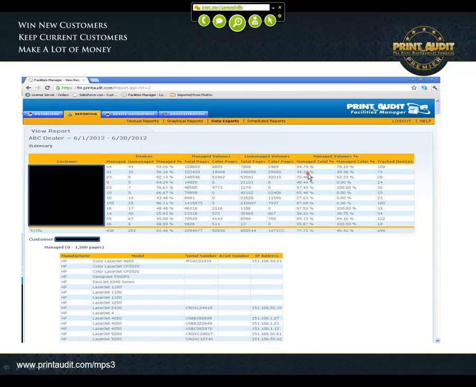What is that volume? If it's only getting 34%, what's going to those competitive devices? So this is where I focus on this column here, the total unmanaged pages. And you can see in this one here, there's 196,000 pages last month that went to the competitor's device. So that's how much this dealer is missing out on that one customer. So that's the first thing I focus on, is where are you upside down, right?